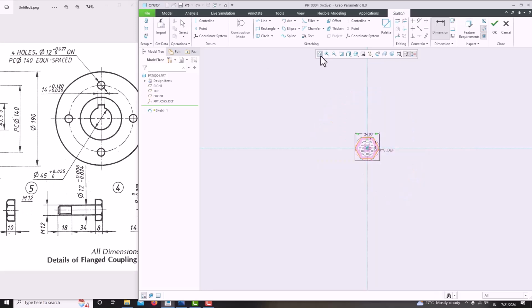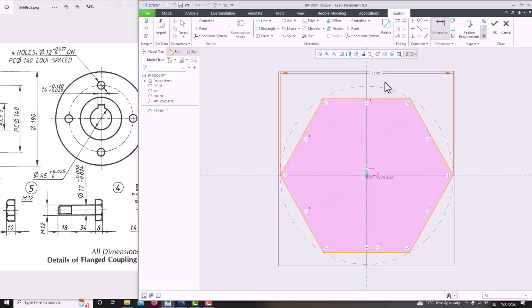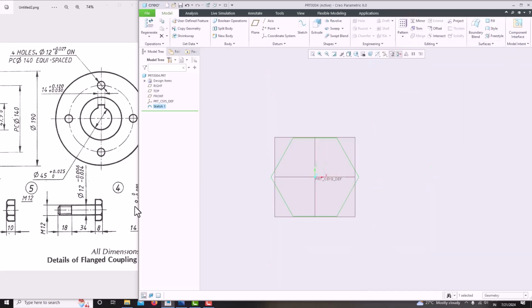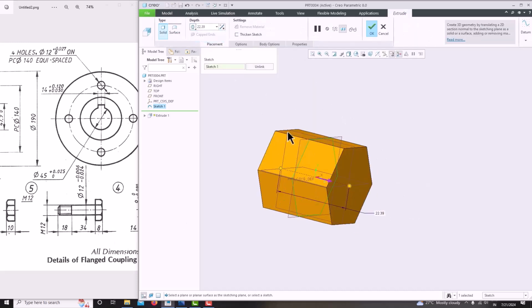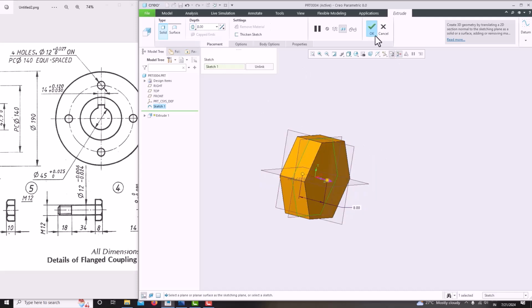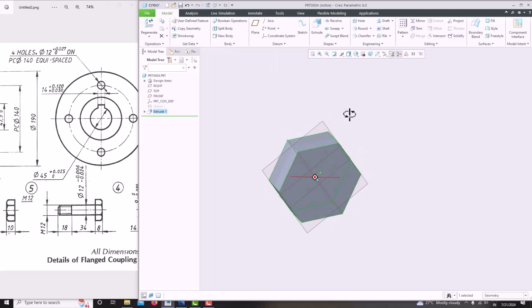Go for fit screen. Now we have created the hexagon. Just say OK. And the thickness of this head is 8 mm. Just go for extrude. Just go for symmetric. This one is 8. Say OK. Now we have created this hexagonal head.